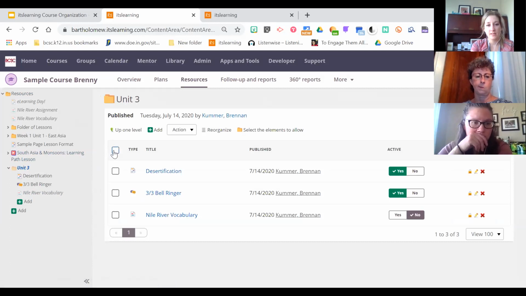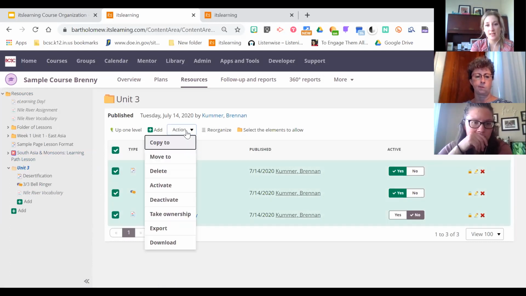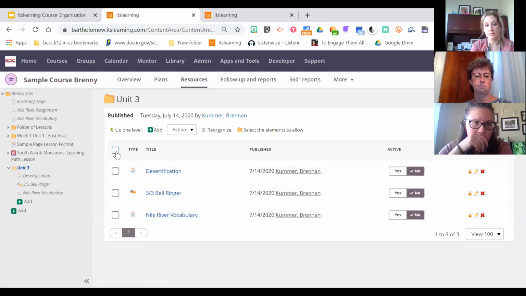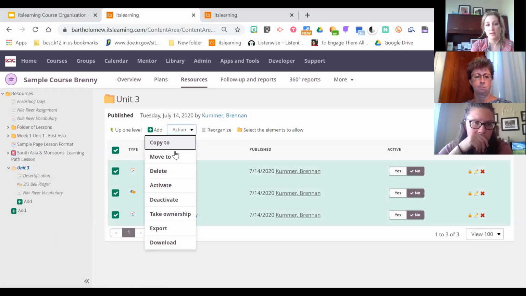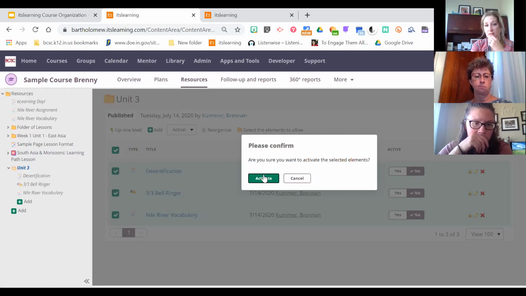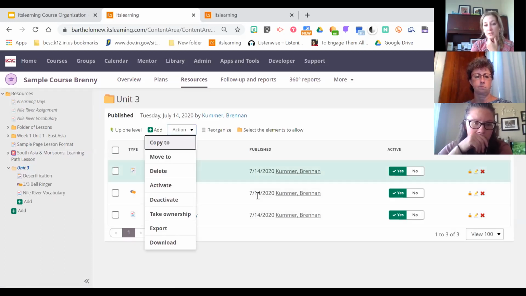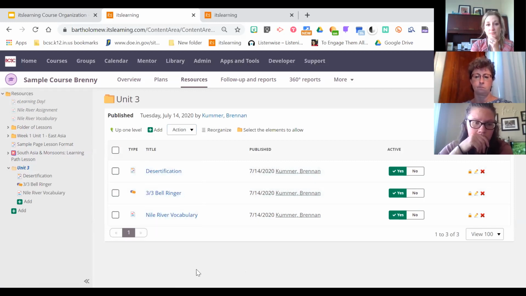It's the same thing for making things active and inactive. I can deactivate everything at once, even though most of those things were deactivated. Or I can activate everything at once. This little actions drop-down arrow is really great for saving time when you're doing some of this stuff.